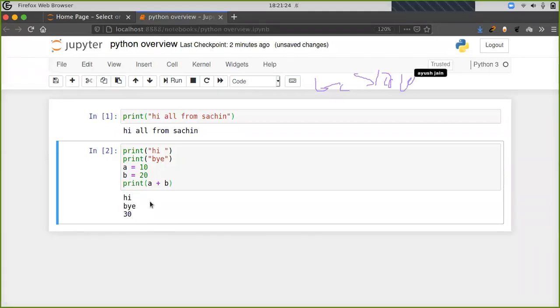Ayush, I will take your doubts. Don't worry. Please remove your annotations. I'm going to take your doubts.